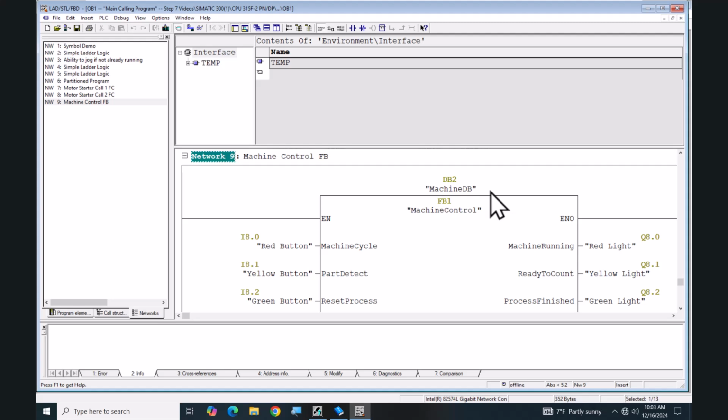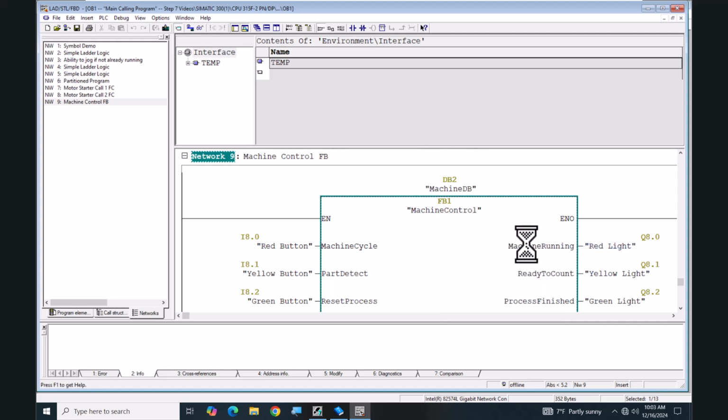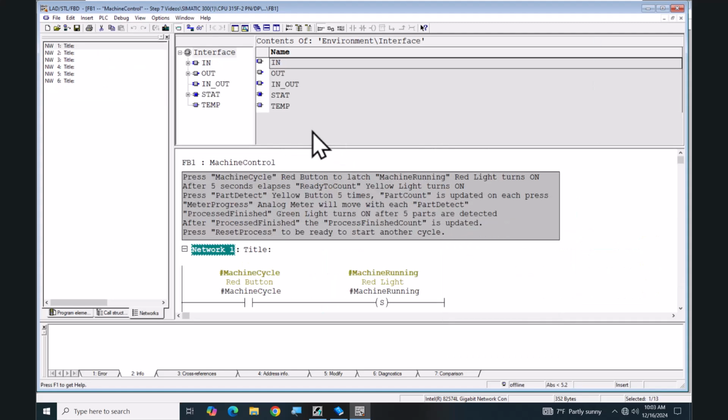I am going to open up the function block, FB1, which is my machine control block. So I'll select call block and open. Code blocks have an interface area. The interface area defines the parameters that go in and go out, what's stored locally in the instance data block, and what's stored temporarily during execution.